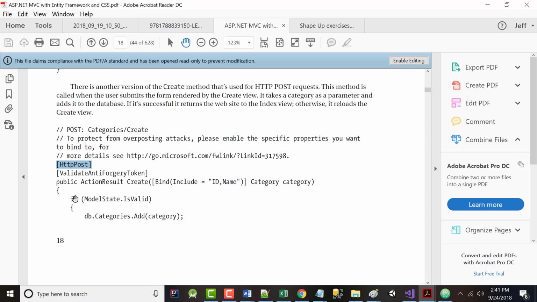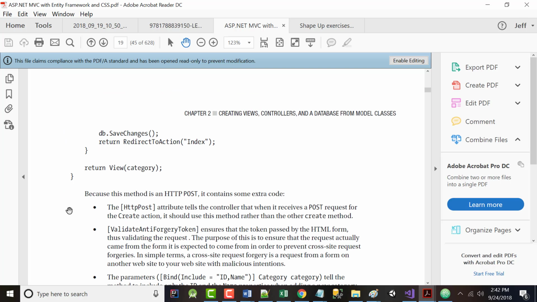Now notice it says here, if model state dot is valid. That might be a little confusing. That's saying check everything that we want to put in for a new category. Remember this? We said back on pages 14 and 15 that a category has to have an ID and a name. All right. What if we put in something that's invalid? Then this won't be true. This only says if it's valid, add it. All right. It's exactly what it's saying.